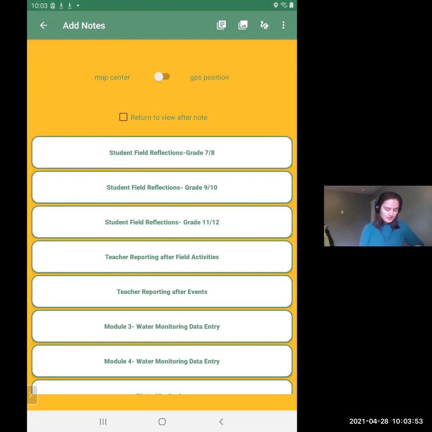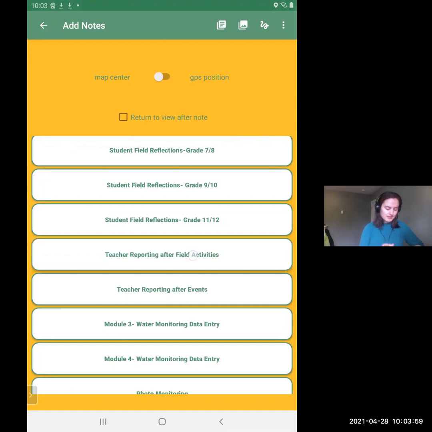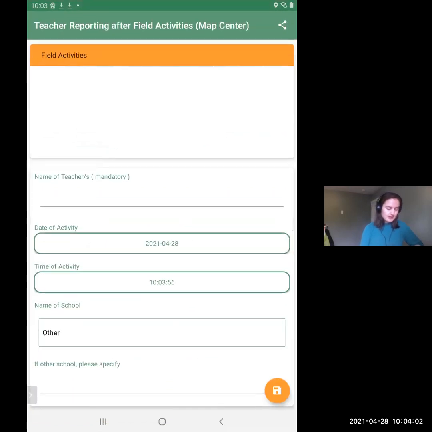And the one that we're going to be looking at today is this teacher reporting after field activities form. So I'm going to click on that, and you can see in here. This form was created by the Koh-learning staff members to really target specific information that we are interested in learning about for each Koh-learning event, field studies, you name it, workshop. Really just trying to get a sense of who's participating and what's happening with Koh-learning.